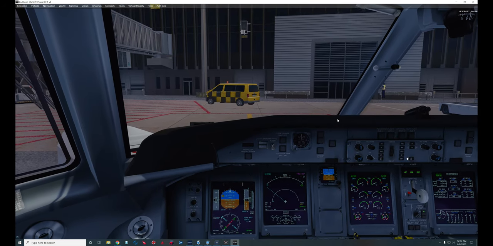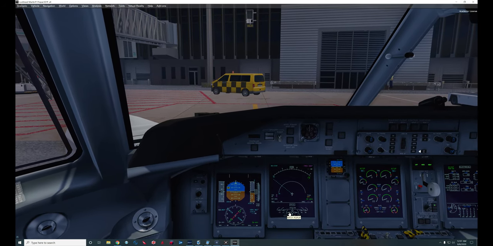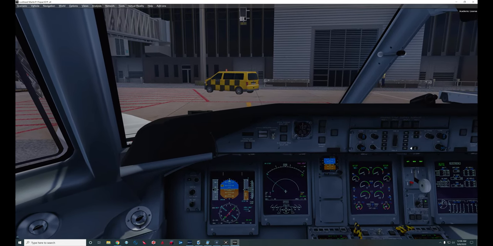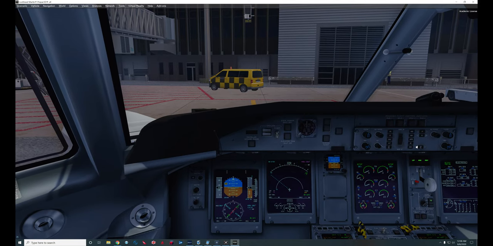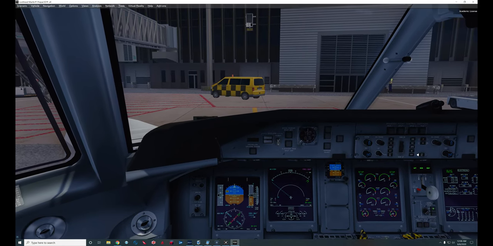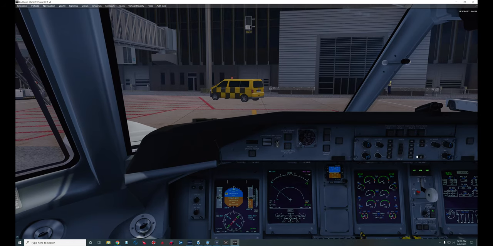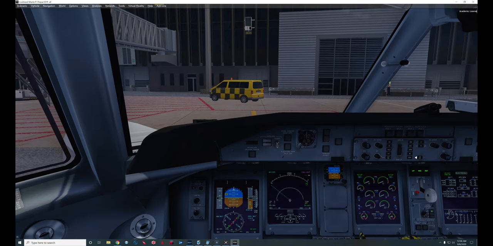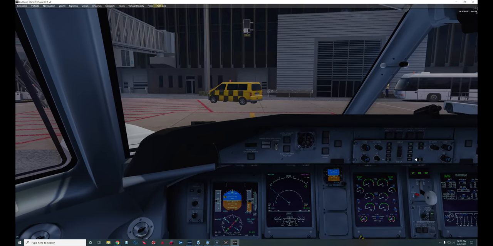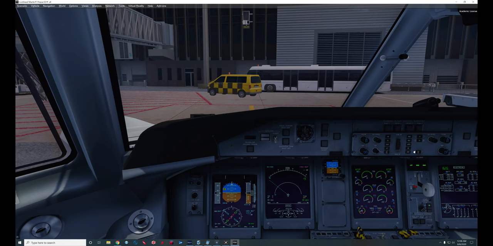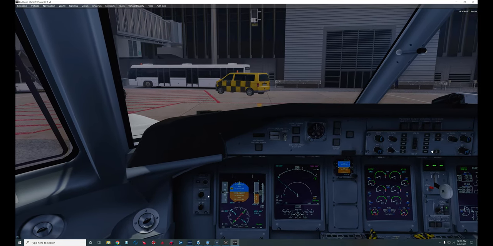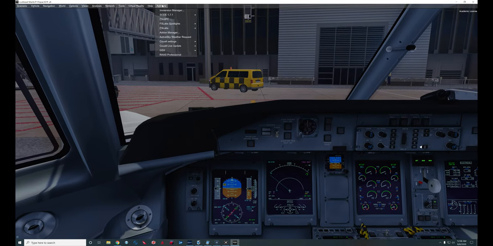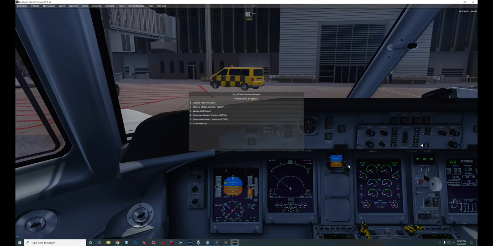Now, a couple gotchas. You're going to find out on all default aircraft and pretty much all add-ons, by pushing the letter B on your keyboard, it automatically gives you the QNH for the airport that you're at. It reads the weather and it automatically puts it on the system. That will not work with the Dash 8. You literally have to use this knob here to set the QNH, and I'm using Active Sky, so that's where I'm getting my weather from.